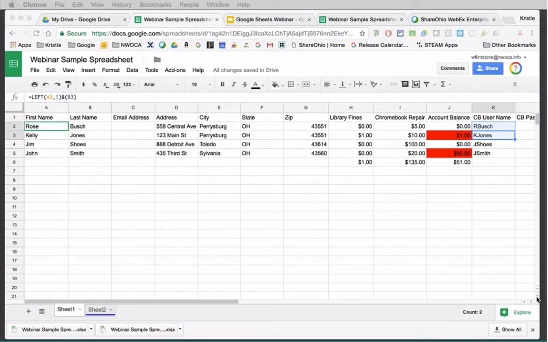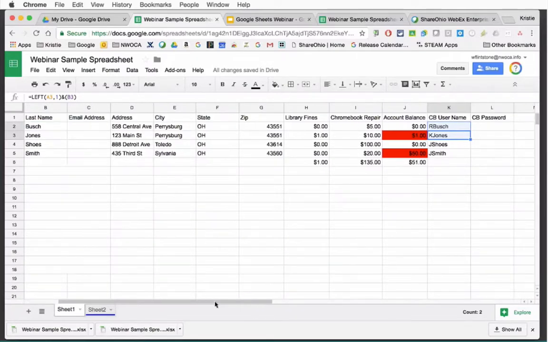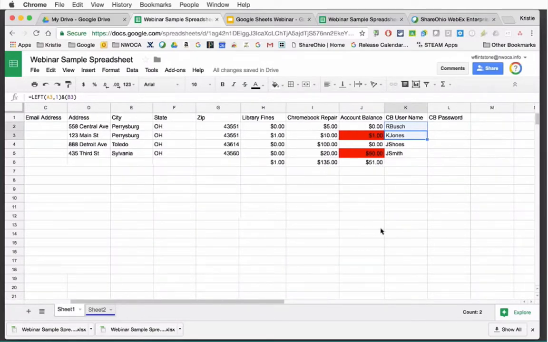So really neat. All right, so I'm keeping an eye on time. We have a couple last things to cover before we're at the end of this webinar, and the next thing is that Explore tool.